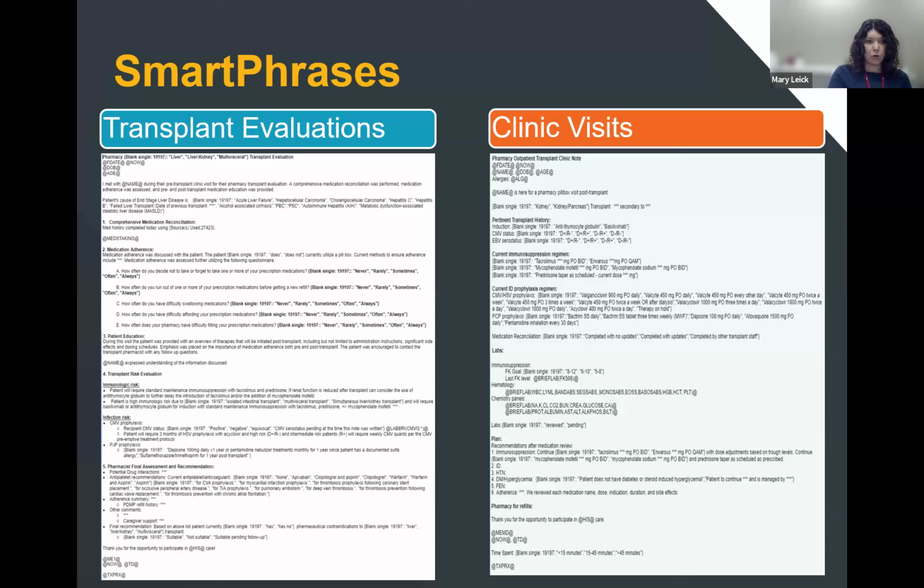And again, these nicely pull in some of the data that we want to be captured, so I'm not having to look up their CMV serology, it just pulls it in automatically.